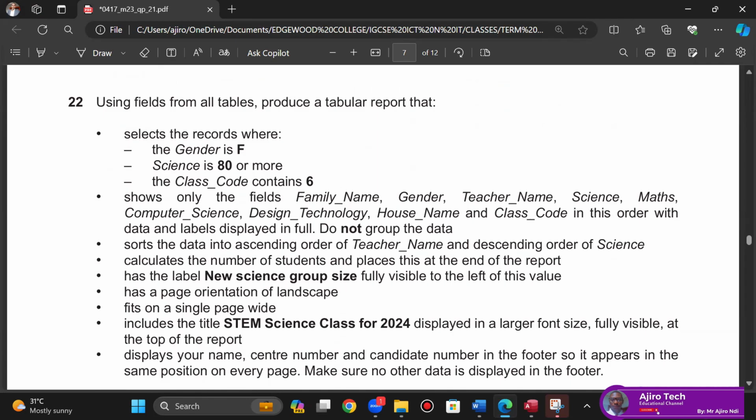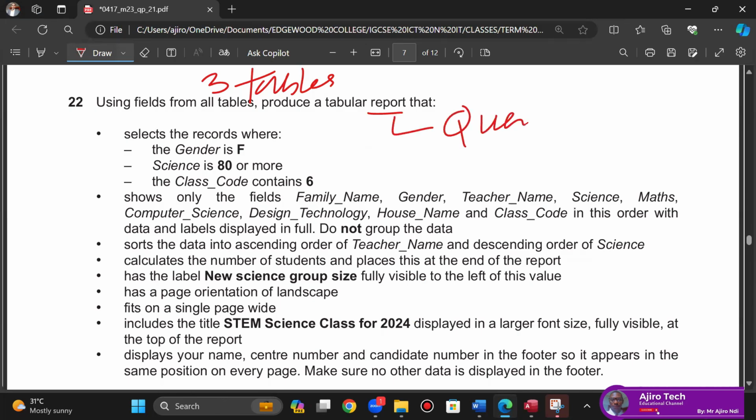Using fields from all tables, produce a tabular report. When they say using fields from all tables, they simply mean across the 3 tables. Right? The 3 tables. Okay? For you to produce a report, you have to first of all produce a query. And we'll talk about a query. A query simply means fetching or extracting data from the table. Okay? So you are fetching or extracting data.